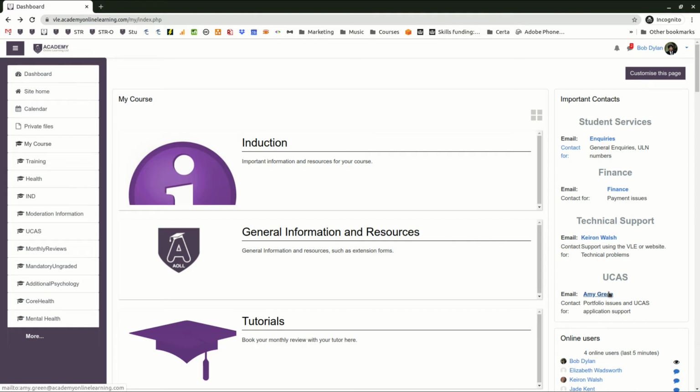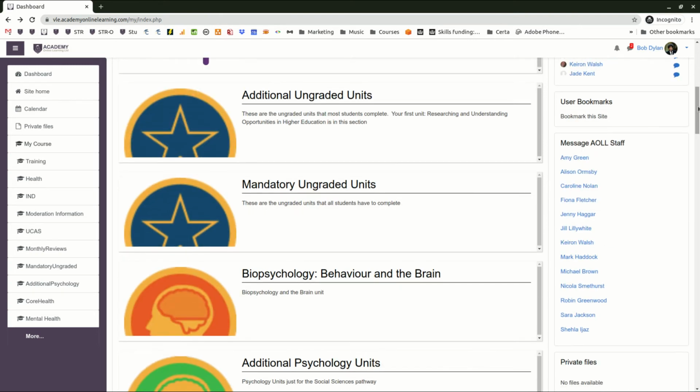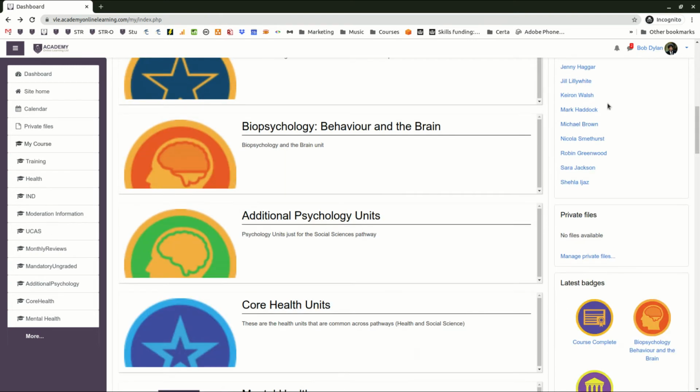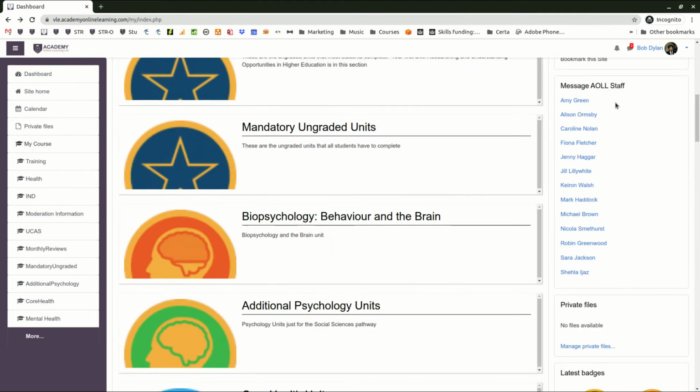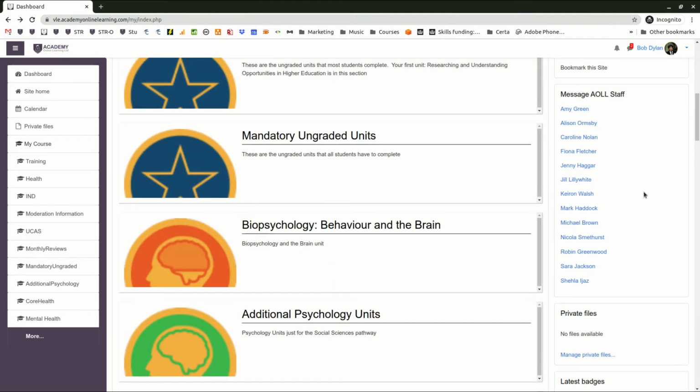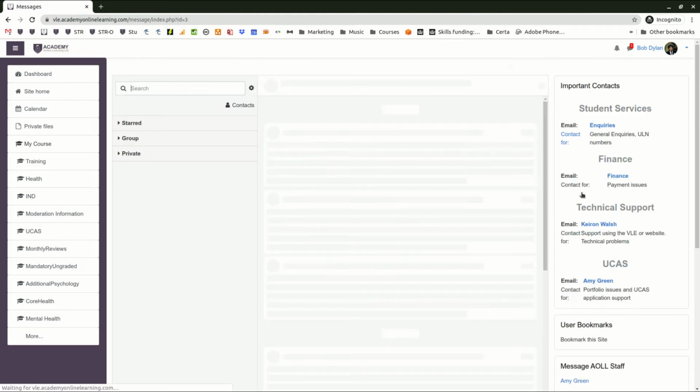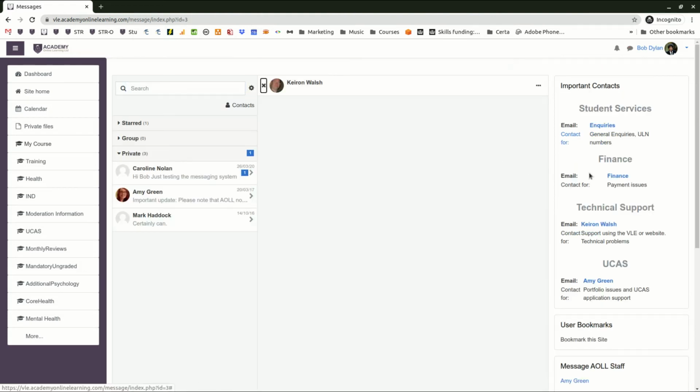If you want to message your tutor, you're better off using the VLE, because if you use the VLE, the messages are all tied together and it's easy for the tutor to see where you're up to in your conversation, where you are in your course, etc., without having to trawl through emails. So just click on the tutor's name. Bob's tutor is Kieran Walsh. So what you'll find is a page like this, and if you scroll to the bottom, that's where you can write a message.